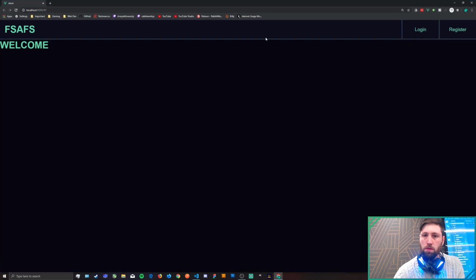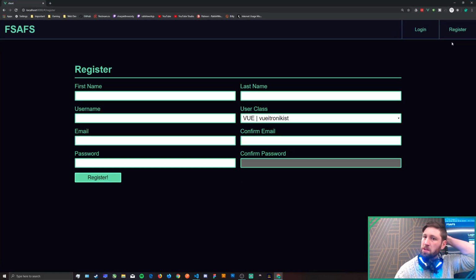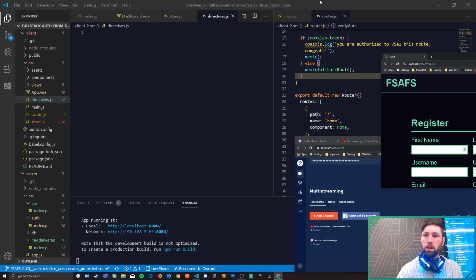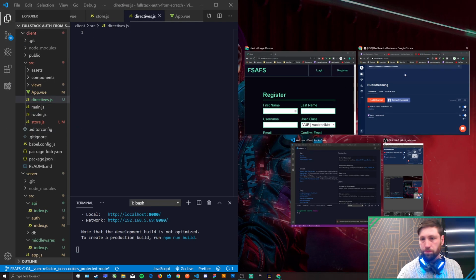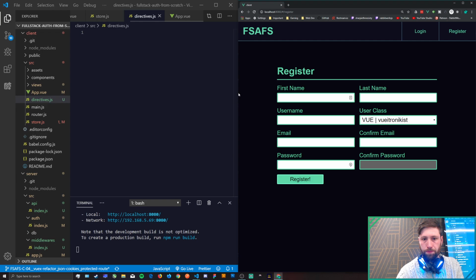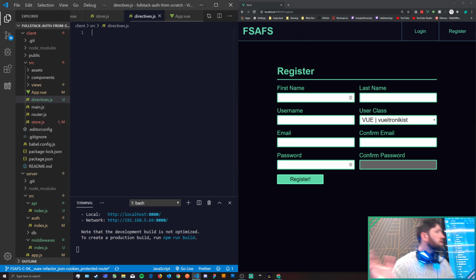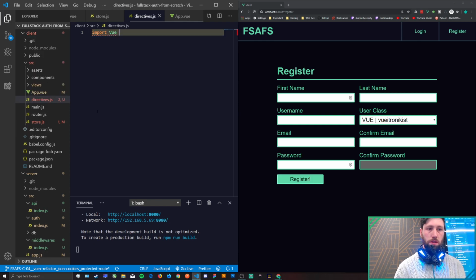So this is kind of what we got, just like a basic login page. So this is the example. The first thing we want to do before we can start actually writing directives is give this file access to Vue. We do that by importing Vue, just like you would normally into a JS file.